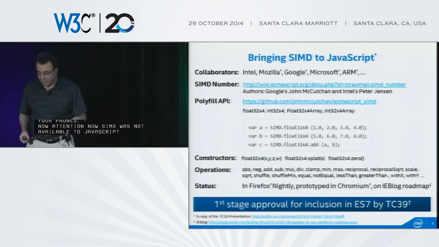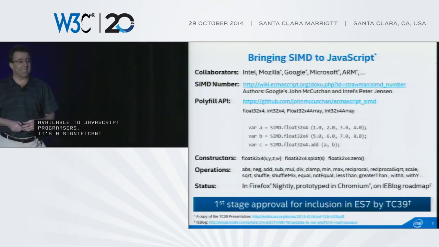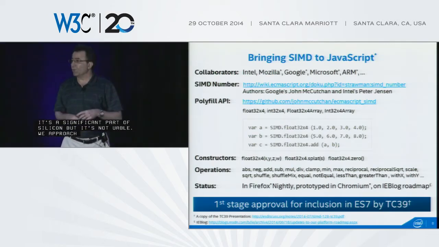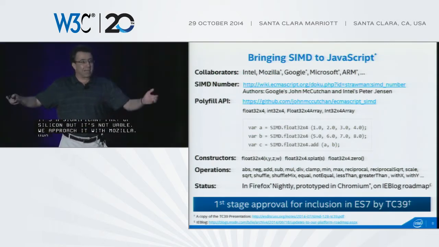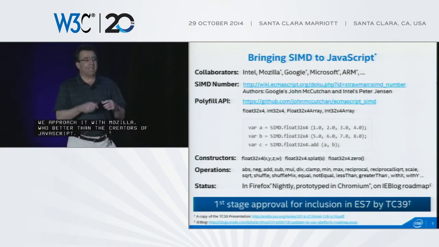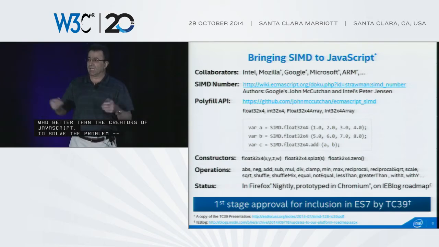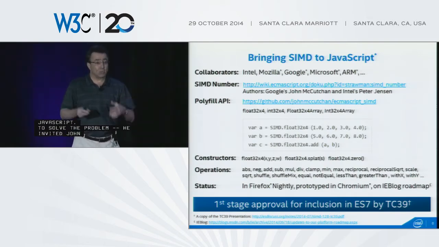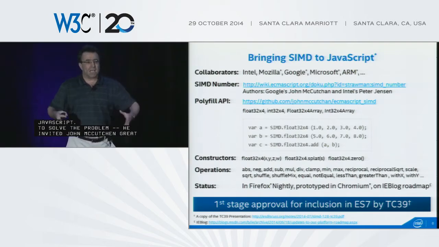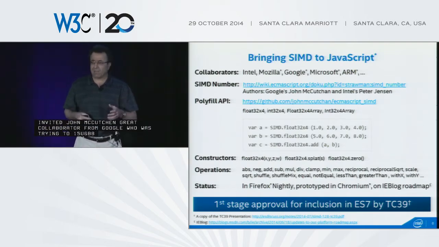So we approached our friends at Mozilla. Who better than Brendan Eich, the creator of JavaScript? Don't know if Brendan is in the audience or not, but he said, let's solve the problem. We prototyped something, and he invited John McCutchan, a great collaborator from Google, who was trying to solve the same problem in the language Dart. And we looked at his API. We thought it was pretty good. It needed some adjustment. We did that.